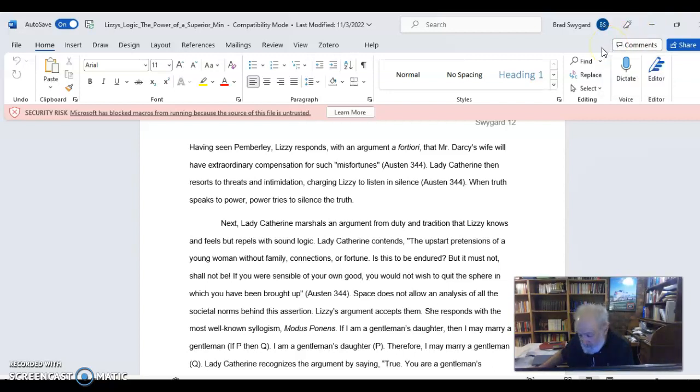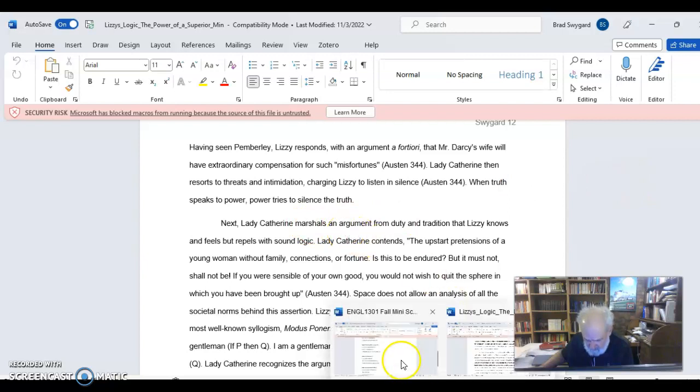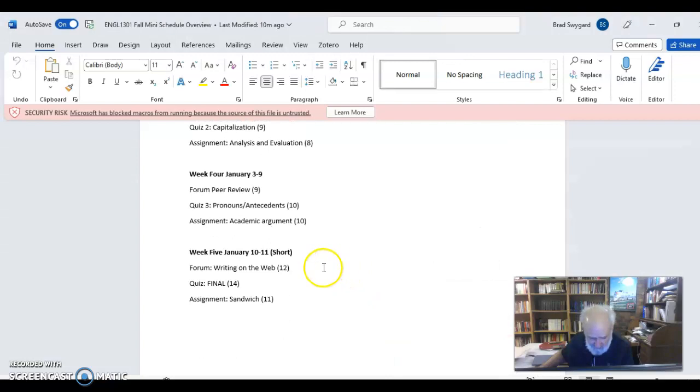This is your last paper. No? Am I wrong? I keep forgetting. Let me check here. This is the assignments for week 5. Yes, sandwich is the last paper. You have one more forum here.